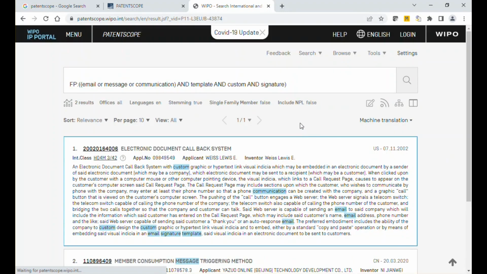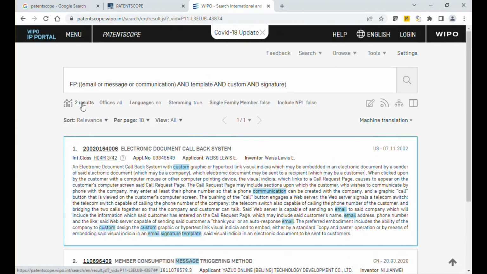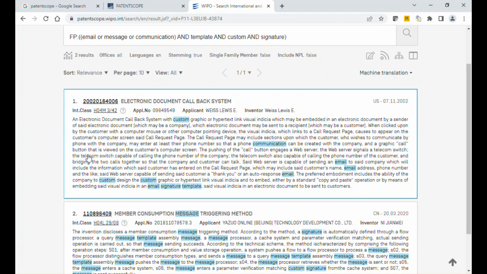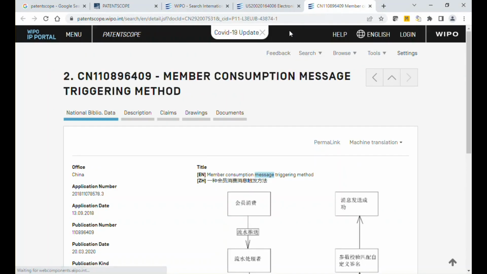The information may be sourced by entering keywords, name of applicants, international patent classification, and many other search criteria in multiple languages. In this example, like in the previous case, we are searching for email or communication template with custom signature. With our search criteria, we're only getting two results, and one of them is an international or Chinese application, like you're seeing on the screen.